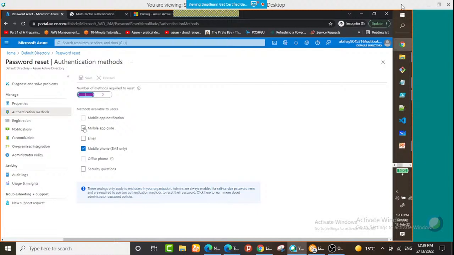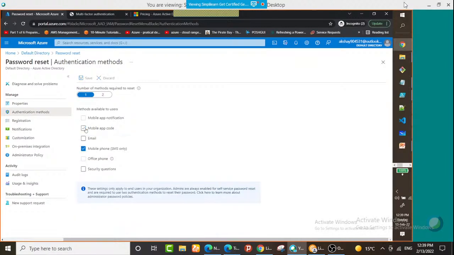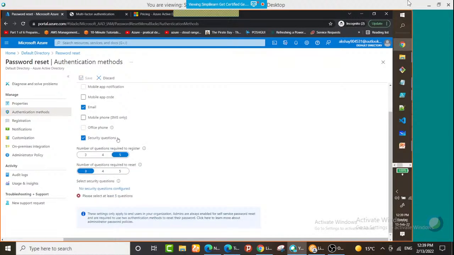So what all that can be, you can use an app code, like they will get a code inside their authenticator app. They can use their email in order to reset their password. They can use SMS to reset their password, or they can reply to some security questions. And for the security questions, the answers need to be given at the starting, while setting up this SSPR.